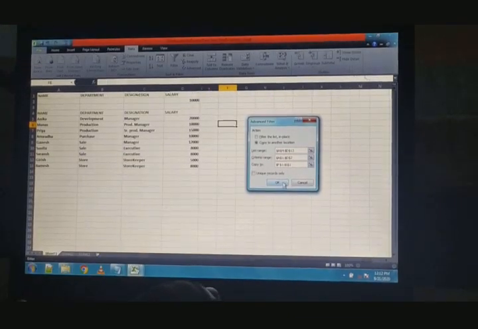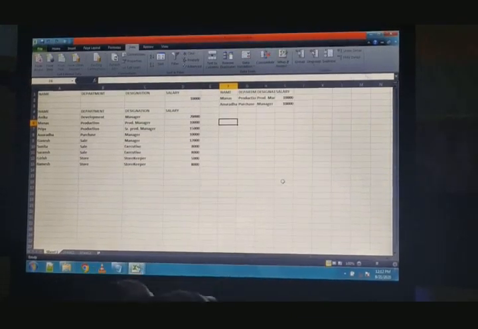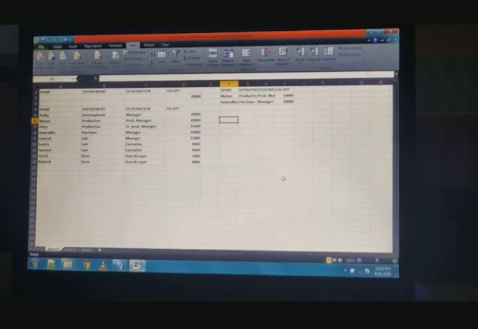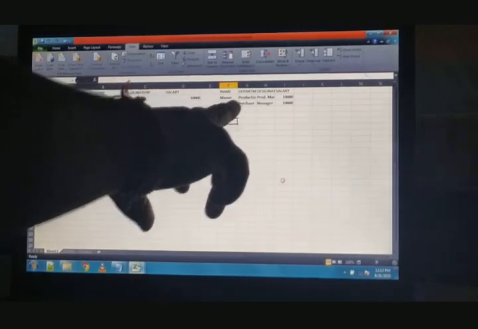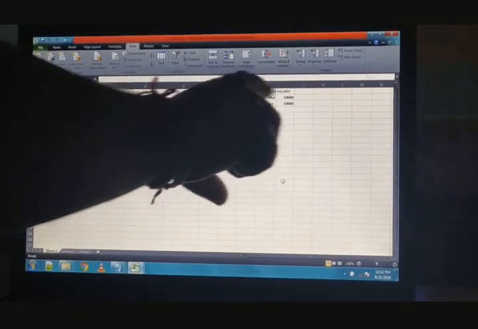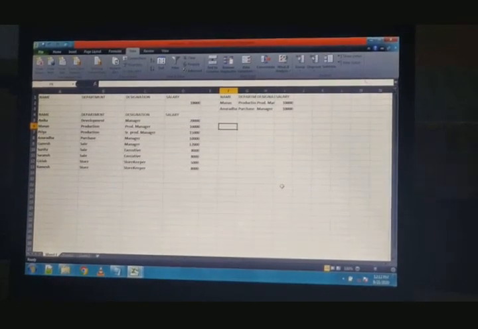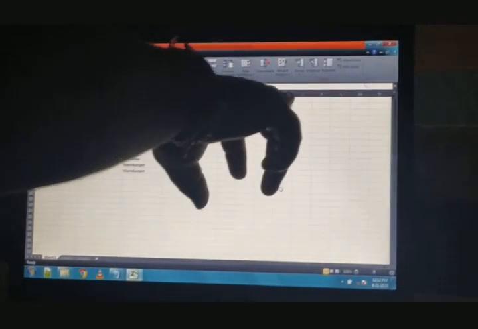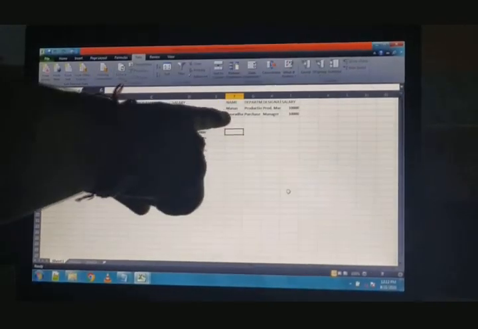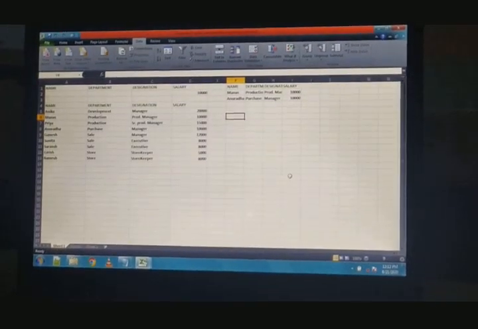Now I click on the OK button. You can see that our filtered record has been displayed according to our defined position, that means from $F$1 to $I$1. So Manas and Anuradha are the 2 employees who got the salary of 10,000.